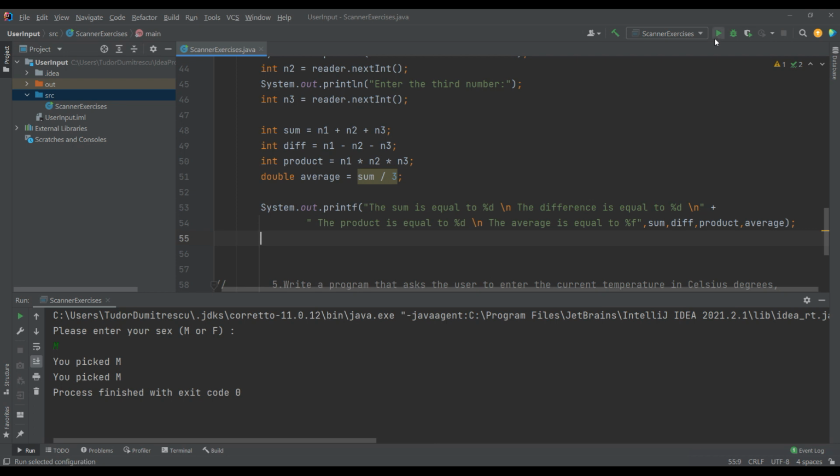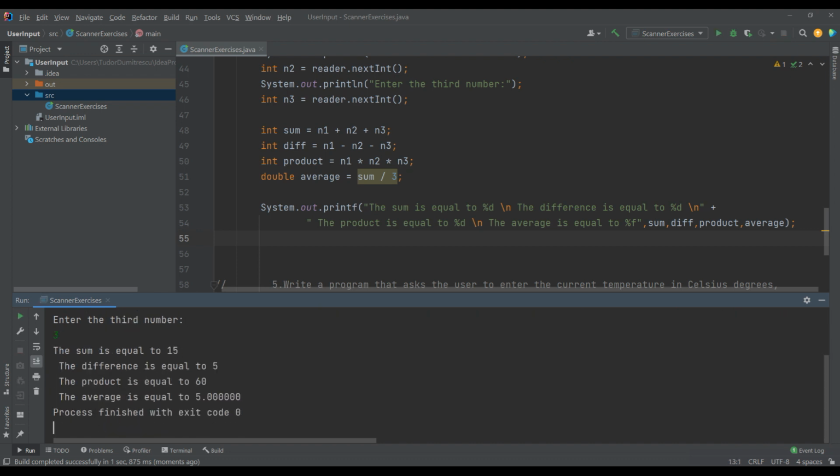Let's run our program. We will enter our numbers 10, 2, and 3. The sum will be equal to 15, the difference will be equal to 5, the product will be 60, and the average will be 5. Let's comment on our exercise and move on to the last one.